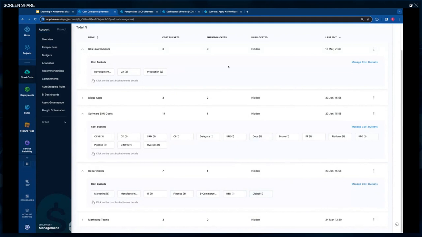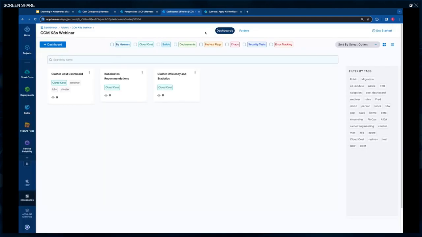Last area I want to talk about, we did talk about dashboards a little bit. So let's just have a look at the cluster dashboard.